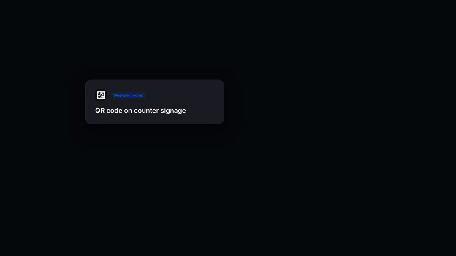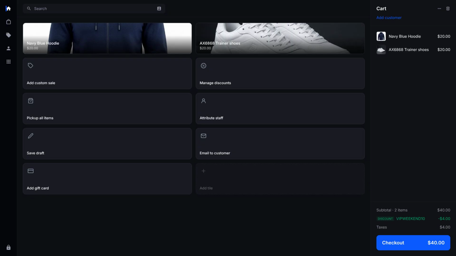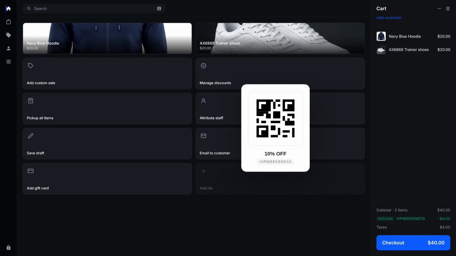It's the perfect way to run weekend promos, reward your VIP customers, or offer exclusive event discounts. Speed up your checkout and boost sales with QR code discounts on Shopify POS.